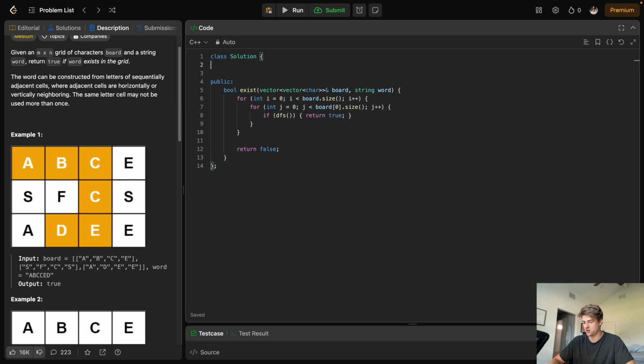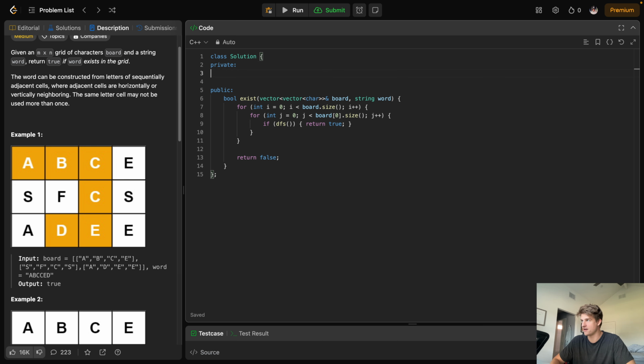So let's go ahead and implement DFS as a private class method. It's going to have a Boolean return value and take a couple of parameters. The first one is the position we're at in the word. Then we want the indices that tell us what cell we're at in the board. Then we want the word, by reference, and also the board by reference, which is a vector of characters.